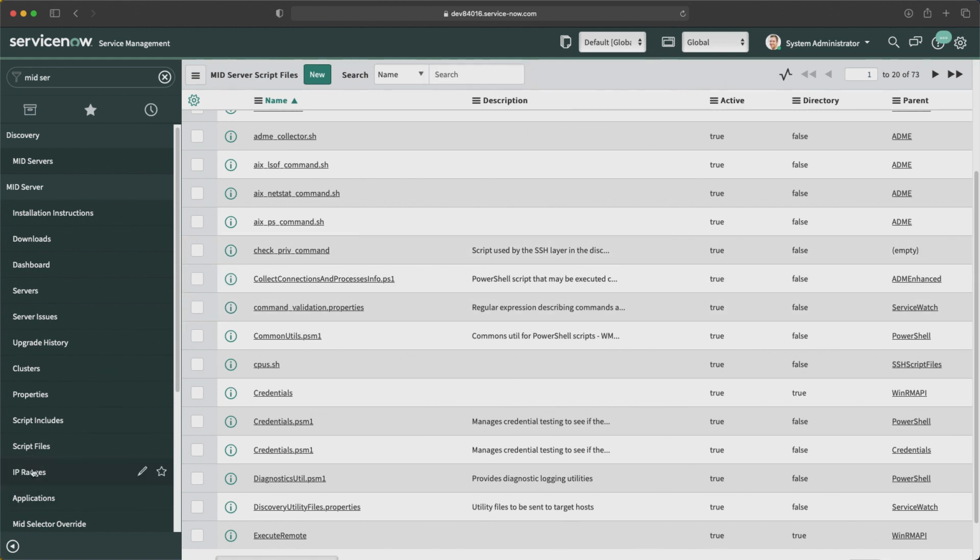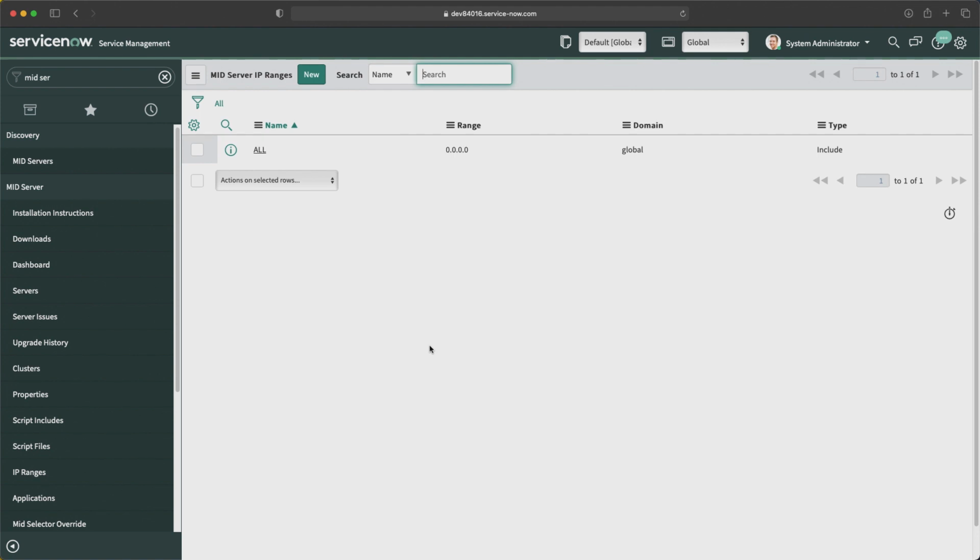Then we have IP ranges. Now in this particular module, you will see what kind of IP ranges you want to include, or what kind of IP ranges you want to exclude for mid servers. So you can configure that. For example, you have multiple mid servers and you want to include or exclude specific IP address mid servers, then you can mention over here. As of now, we have selected all. That means all the IP ranges, whatever mid servers I will be installing in my instance, it will consider all of them.